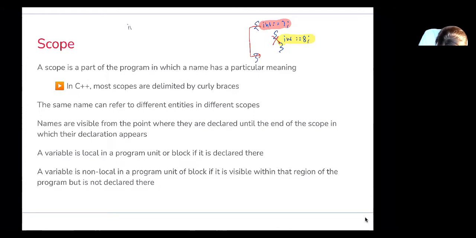But if you had something like int I is equal to 7, you would totally be able to access I here because nothing hides it. So where I would be visible would be, again, from its point of declaration down to the end of the scope in which it's defined.